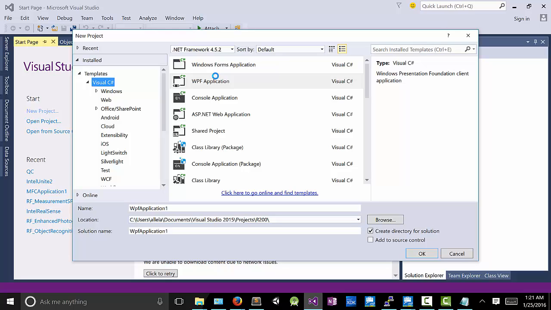We'll be creating a WPF application, which is under Visual C#. A WPF application is a Windows Presentation Foundation application that uses DirectX to render objects. So we'll call it RS test, RealSense test. Create it in that directory. Everything is okay.